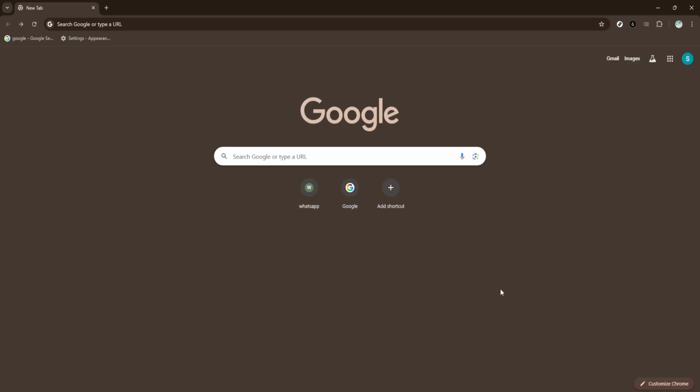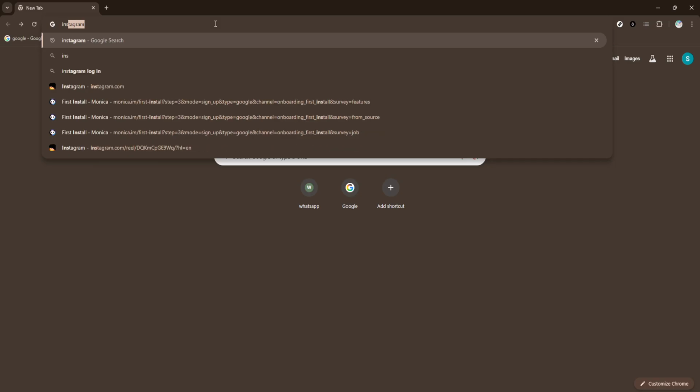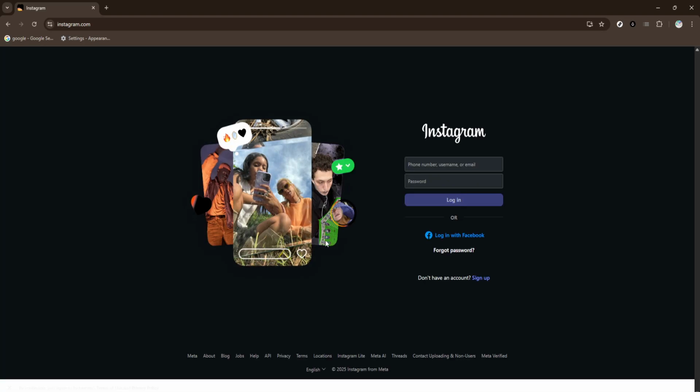Start by opening Google Chrome, click into the address bar at the very top of the browser, type Instagram or Instagram.com, then press enter. This takes you either to search results or straight to the site. If you land on a results page, click the official Instagram link to open Instagram on the web. Give it a moment to load fully. Being on the actual Instagram page is important for the next part.